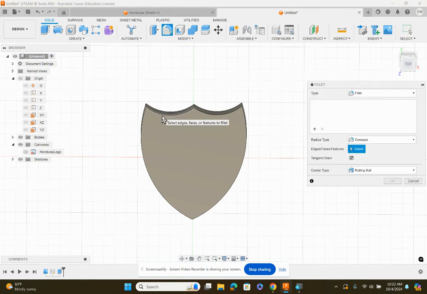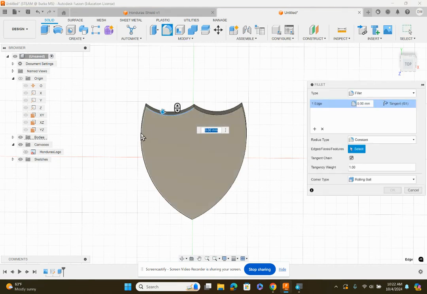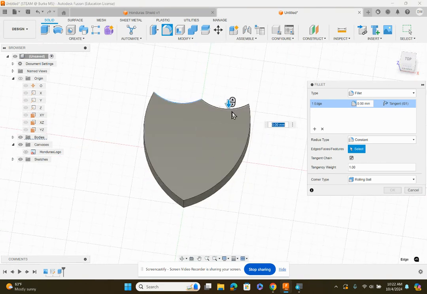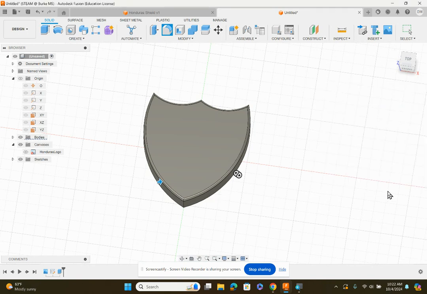And so I'm going to do a fillet here on this edge. Just make sure you get the right edges. So I'm going to look this way. This edge, and this edge. Okay? And I'm going to give it, let's try a 1 millimeter fillet. How does that look? That is okay. I like that. I'm going to click OK to that.